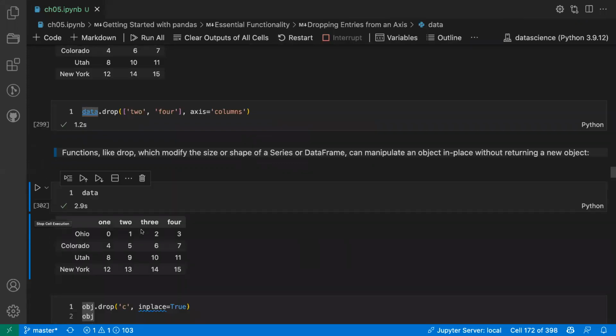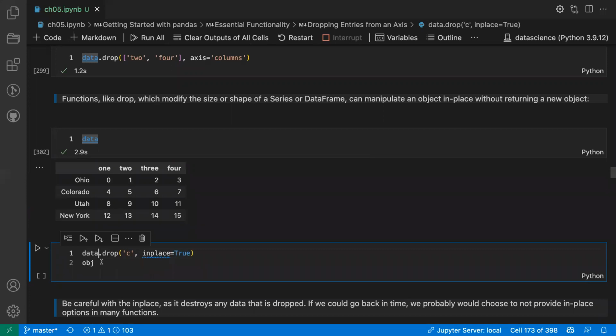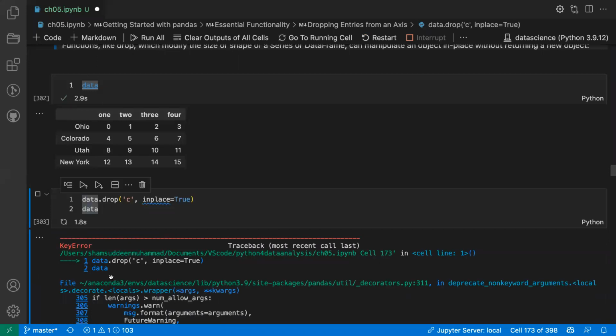Okay, this is our data, right? Now when we want to do the change in place, so that we drop, we have an argument called inplace. So we can set inplace equals True. So now here, when I say data.drop with inplace equals True, this means that when I call data, we will have the change.